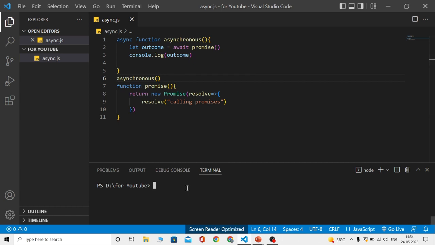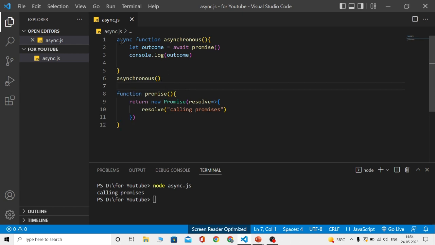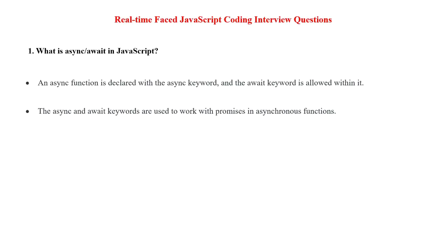Let's go to the terminal. I'm writing node and the file name, async.js. Let's see. This promise is going to work with the async or await function. We are declaring this promise function here, it is going to be called and give the result like that. Move to the next point.